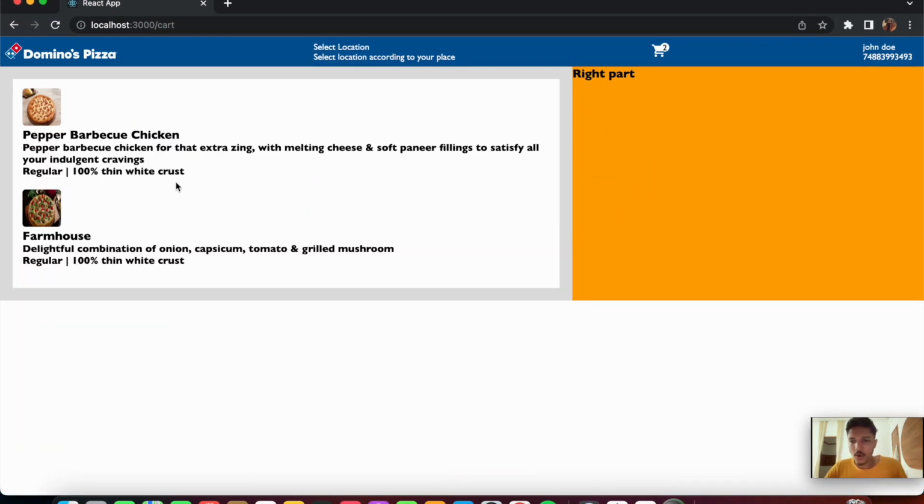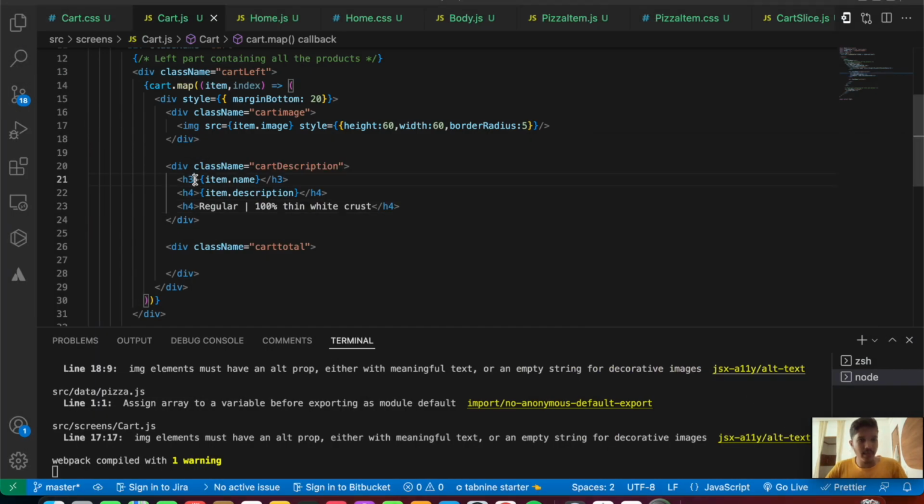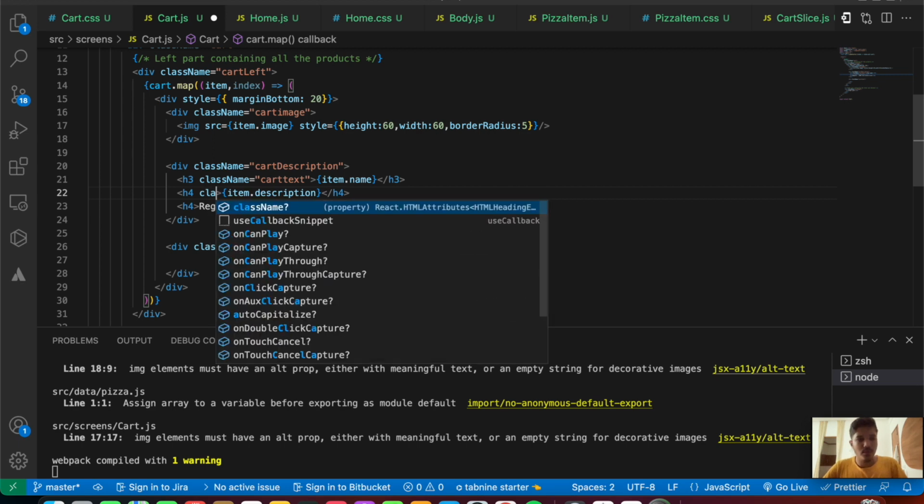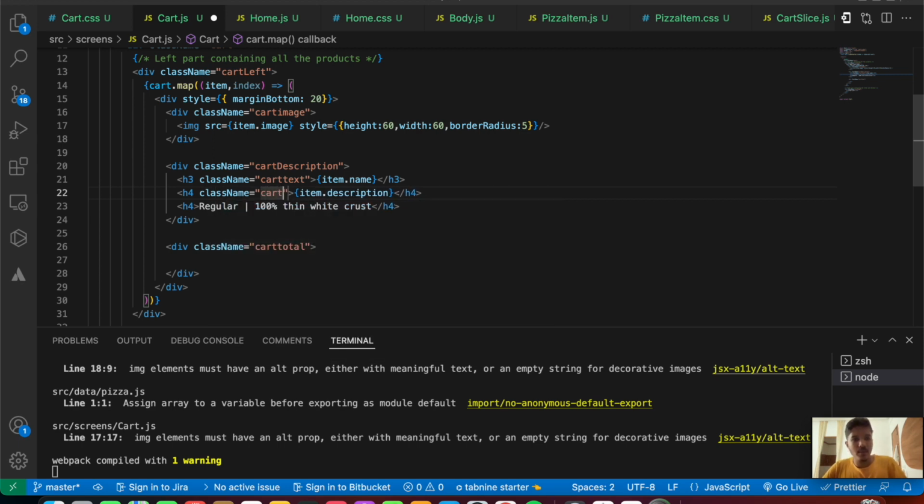Okay, we can see all the information coming up correctly. So now let's give the class name for the text basically. So class name is gonna be cart text. Okay, so the second class name is gonna be cart text description. So this is gonna be a class name of cart type.